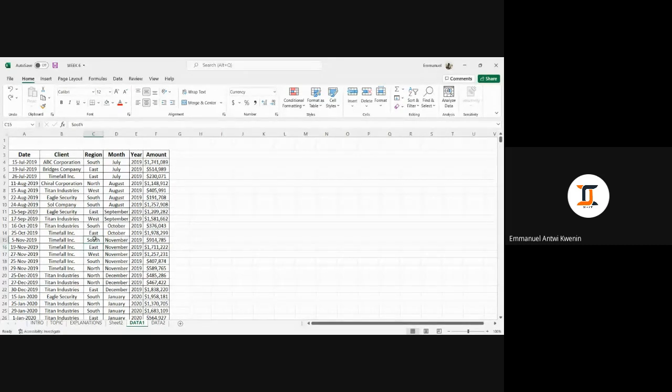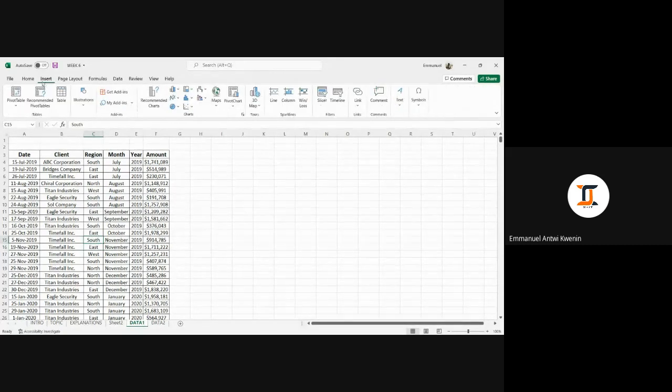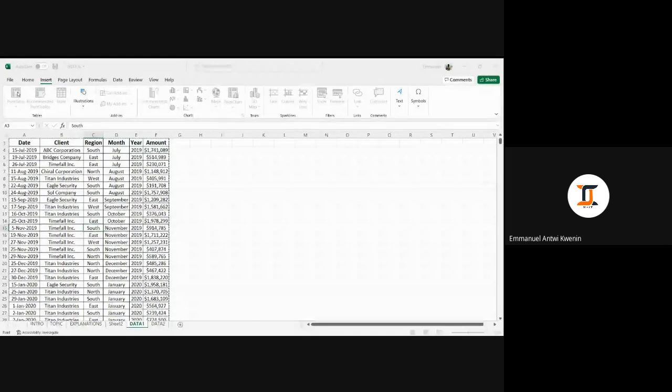So when you click anywhere in the data set and go to Insert, the pivot table comes here. When you click on pivot table, this is the pop-up we are talking about. Now this pop-up gives you conditions to select. First of all, select the range or the table you want to use. In a situation, I hope you remember that when you're dealing with Excel tables, you can name it.